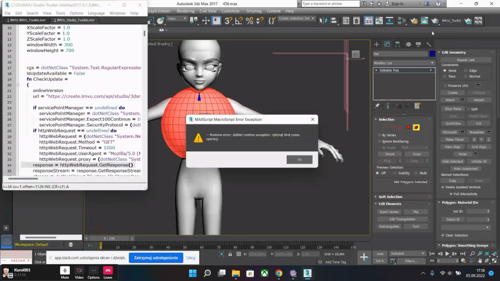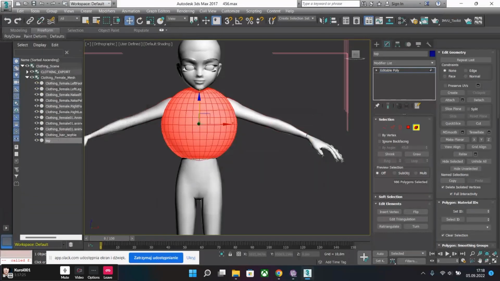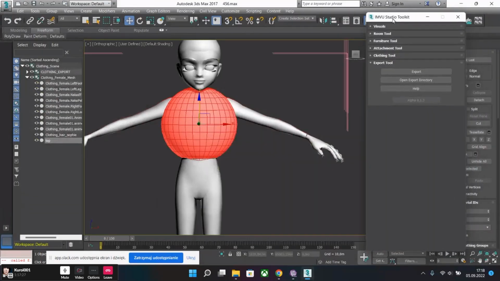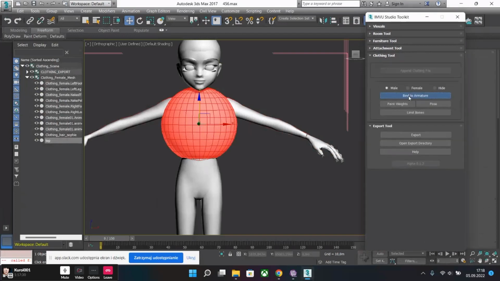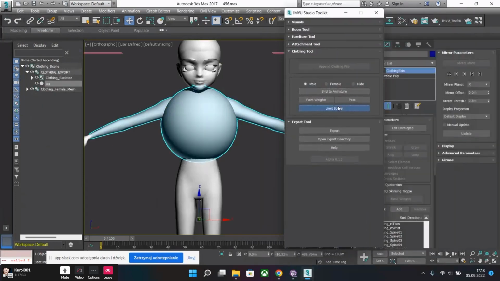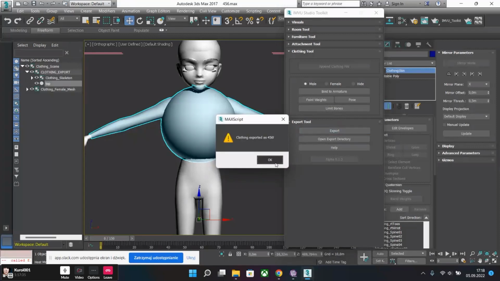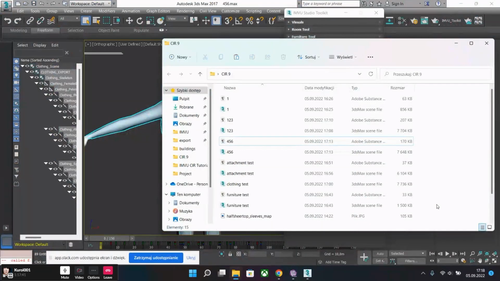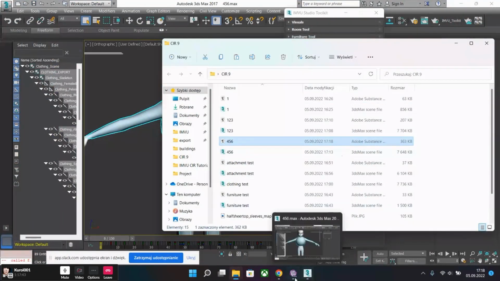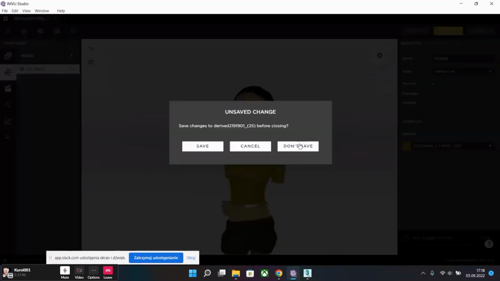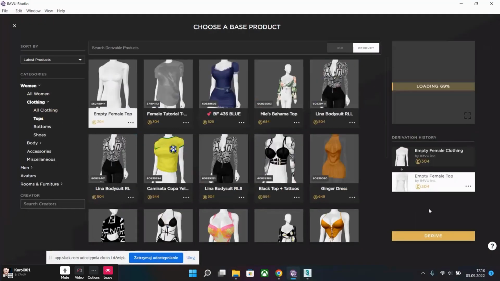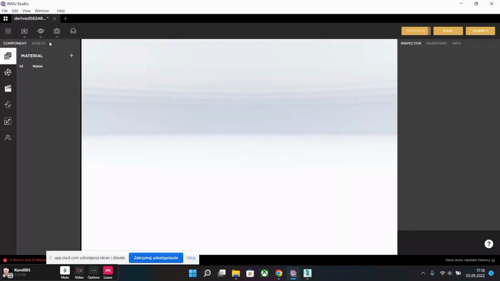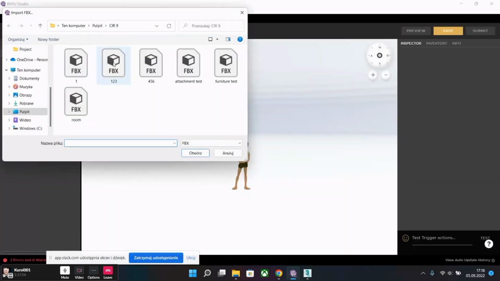And then, okay, another error. Okay, what's that? Runtime over. What? Okay, clothing tool. Let's bind to armature. Okay, let's limit the bones and export that as 456, and the time is 18. Okay, 456. Okay, yeah, we exported this one. Okay, so the final test. Let's go to import.